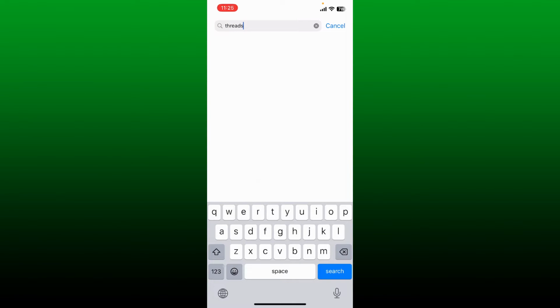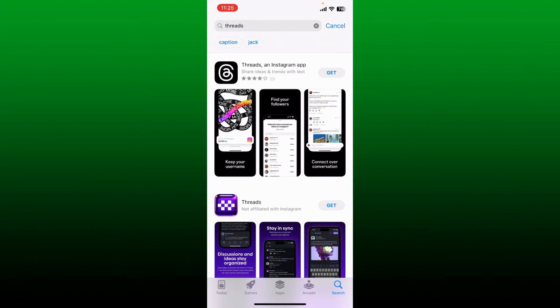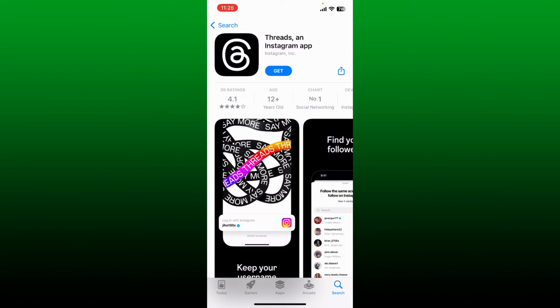Type in Threads in the search box and search. Once you find the application in the search result, tap the Get button to begin the download process. Wait until the application gets downloaded.